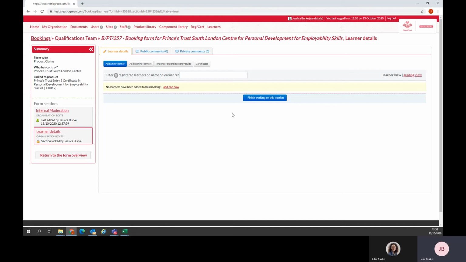Okay. So you can see from here, you can add a new learner to the booking form. You can add existing learners, so learners that have previously been bulk uploaded to the system, which is what we're going to do. If you add a new learner, it will give you the individual learner screen where you can type out just one learner at a time. So we are going to add existing learners.